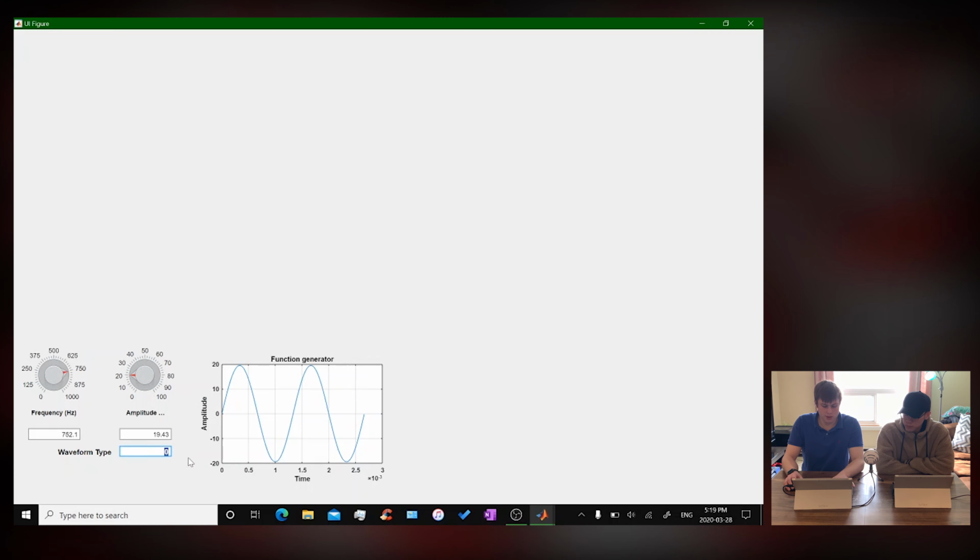And we can go ahead and change the waveform type to 1, which is a square wave. You can see that here, changing. And 2 is the sawtooth wave. Again, it changes with the sliders. And finally, we have the triangular wave, which again you can change in real time and have it rescaled as you move the slider. So that's the UI.